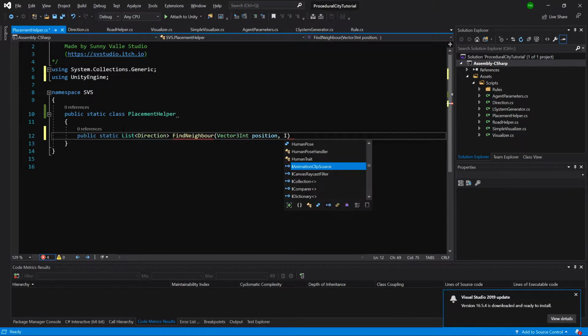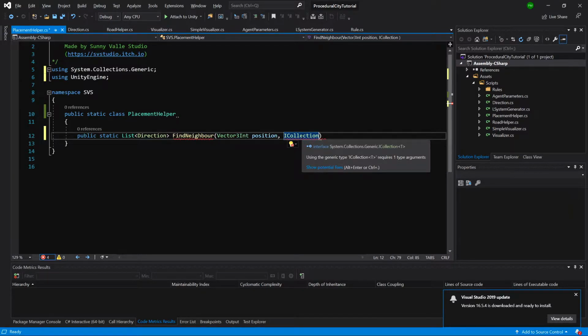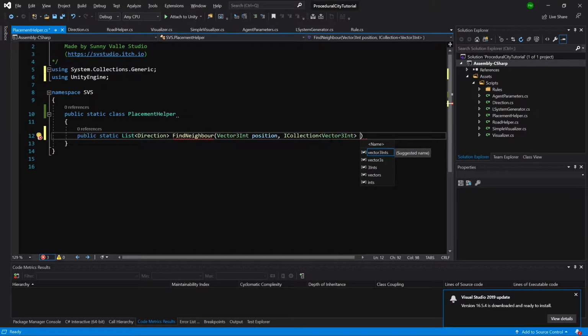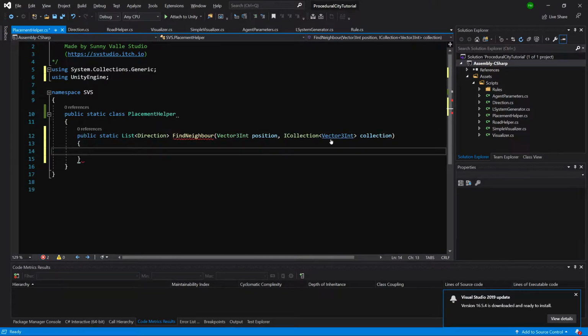Next, we will pass ICollection. So we want to pass an interface instead of list or dictionary or whatever collection type we could pass here, because we will use it with both the RoadHelper and the BuildingHelper, and they both will have different collection types, but they all will implement the ICollection interface. That's why we are using the generic ICollection type, and we are going to choose a Vector3Int for its type, and we are going to call it collection. Okay, great. Those are all the arguments that we will pass to this method.